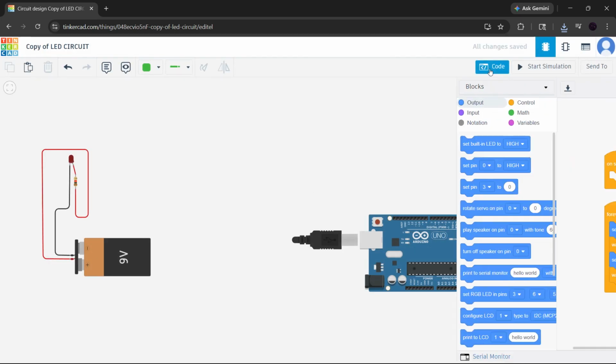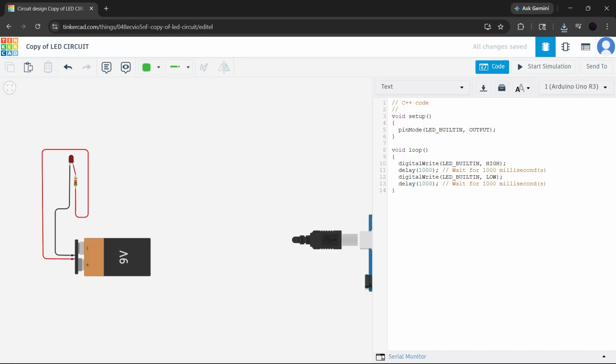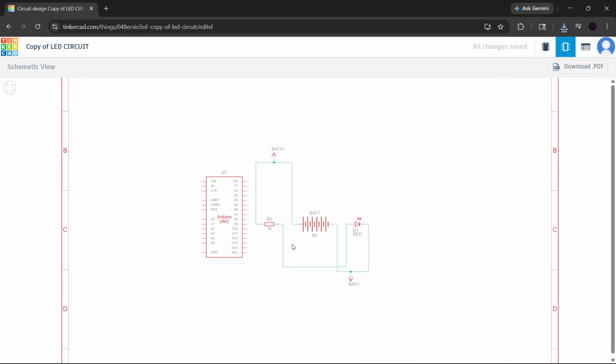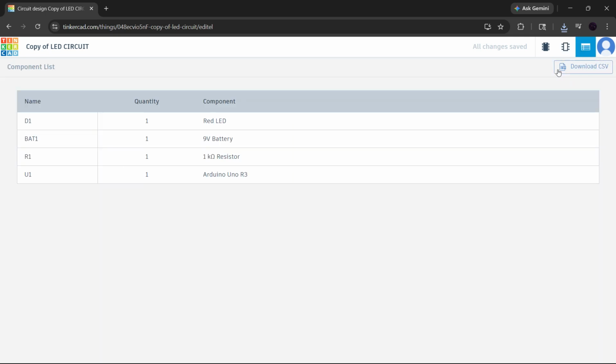If you need the PCB file instead, click the Send To button in the top right. From there, choose Eagle with the .brd option, and Tinkercad will export the board file for you. If you want a list of all the components used in your circuit, click the Component List icon, which usually looks like a table. Then select Download CSV to save the parts list as a spreadsheet file. That can be really useful for inventory, documentation, or buying extra parts.